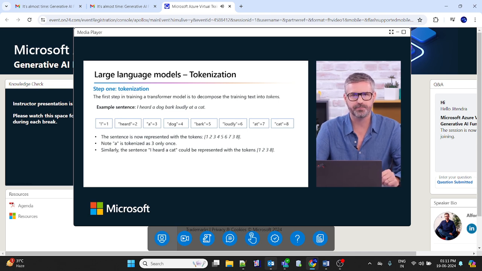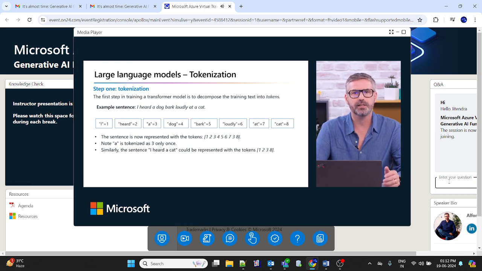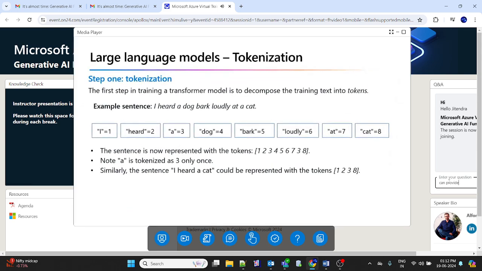For example, if you see the sentence on the screen, I heard a dog bark loudly at a cat, we have associated a token with each of the words. For example, I is 1, heard is 2, a is 3, dog is 4, and so forth. With a sufficiently large set of training text, a vocabulary of many thousands of tokens could be compiled.